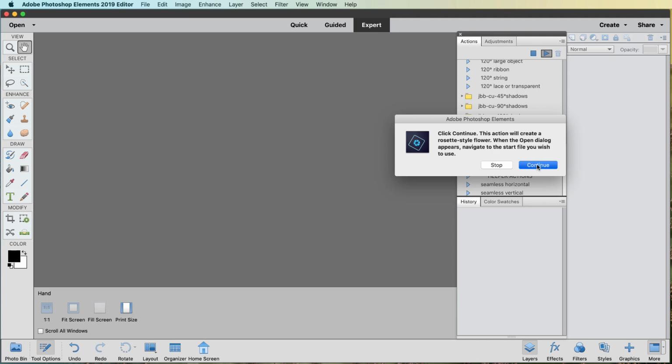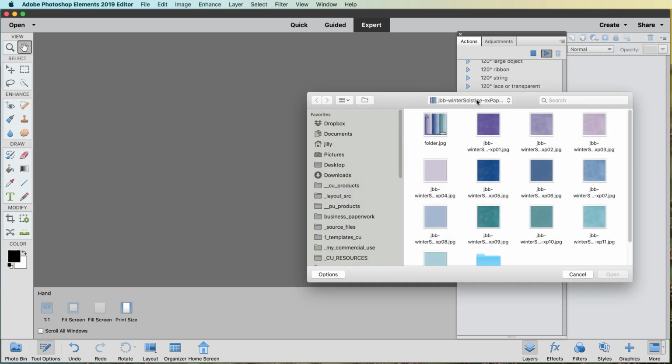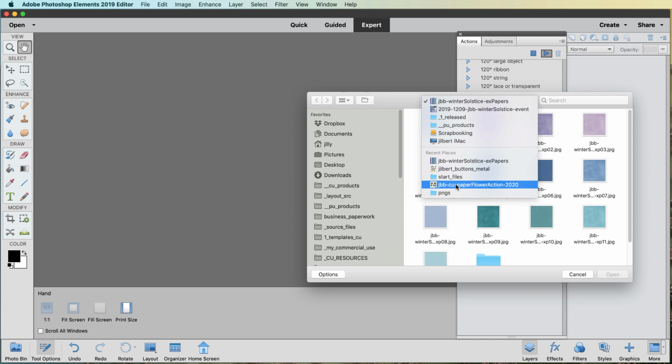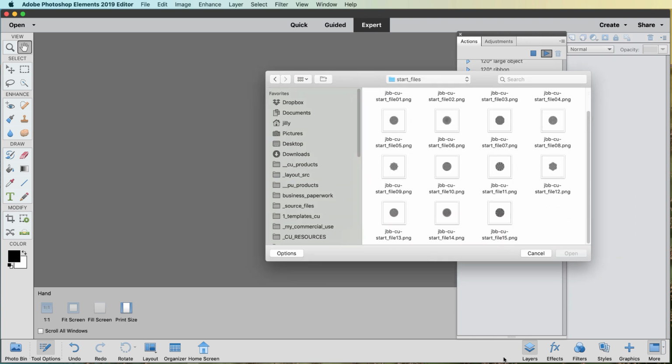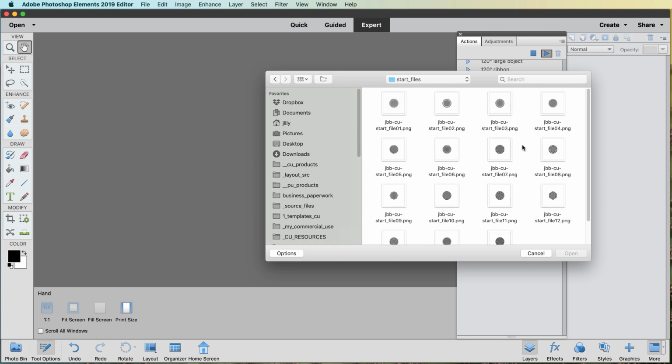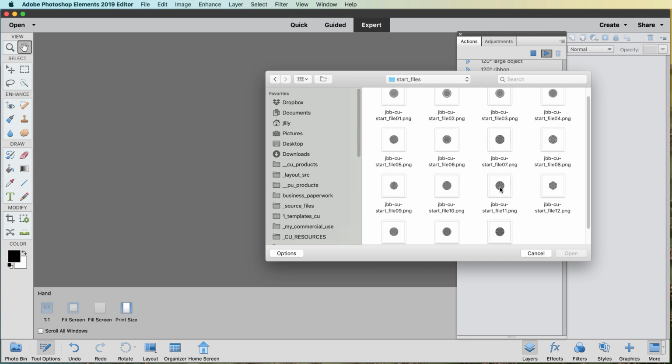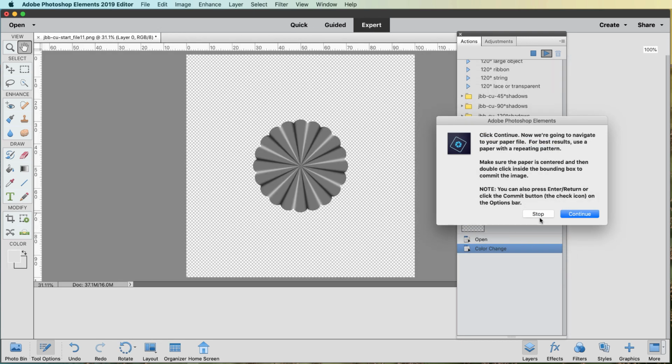So the first thing you want to do is open one of the start files. And these are the flowers. In the original version, these are the 3 original ones that I had with the action. Then I created some more start files, 2 more packs of 6. And I just went ahead and included all of them with this action. Why not? 15 flowers to play with. Okay, so now I'm going to open it.